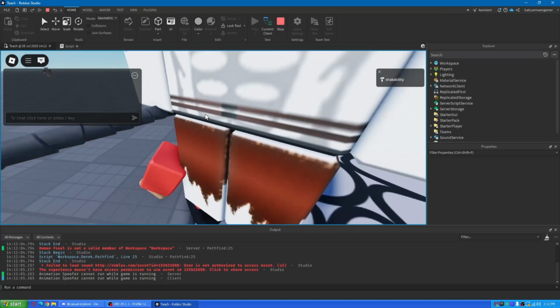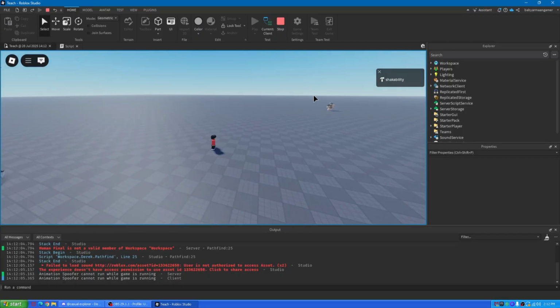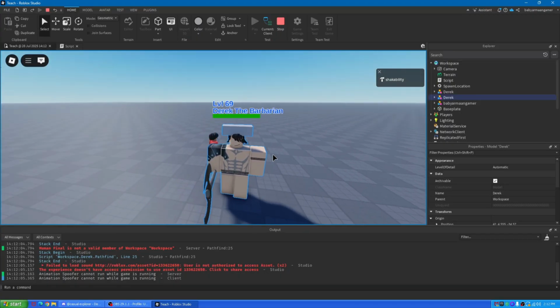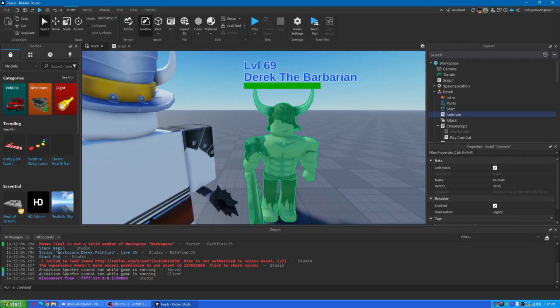Hey, there's a barbarian. He's not doing anything. There's two now. Why is his level number 69? I don't know. And wait, who's the second one? Why doesn't he have any clothes? What are you doing?